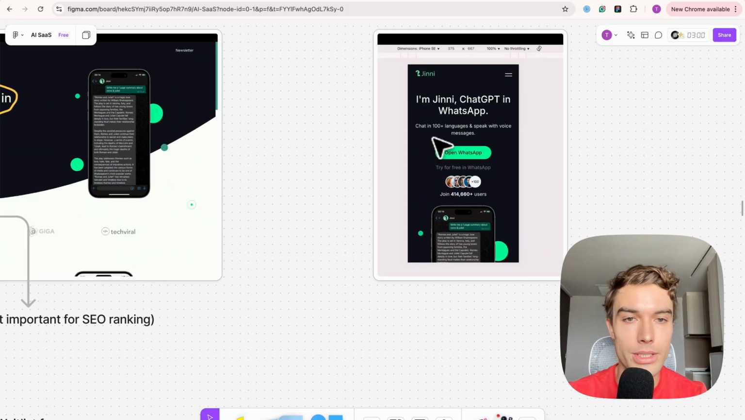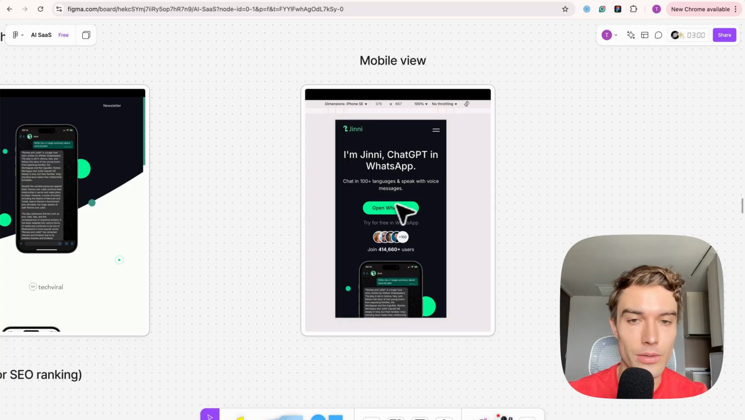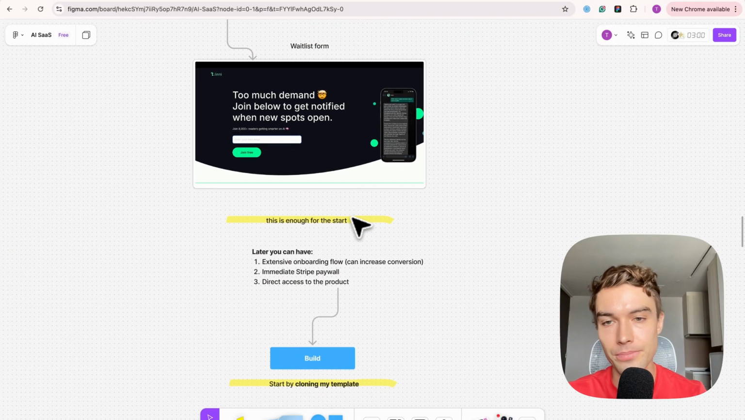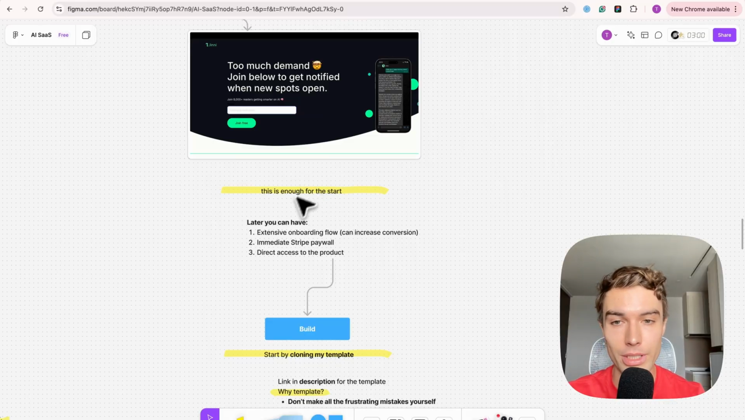Yeah, this is how the page looks on mobile. It has a great conversion rate. Yeah, you can just basically copy paste that with the Webflow template. This is enough for the start, right?